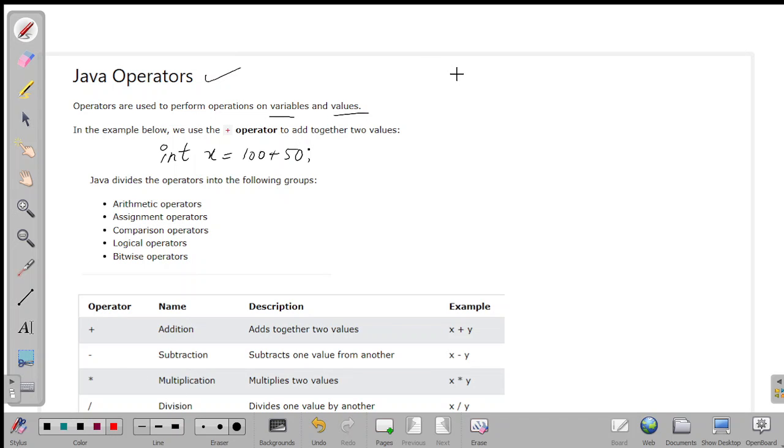Suppose here I am considering x equals 10. So here, what is the variable and what is the value? This x is the variable, and this 10 is the value. I am assigning this 10 to the variable x.